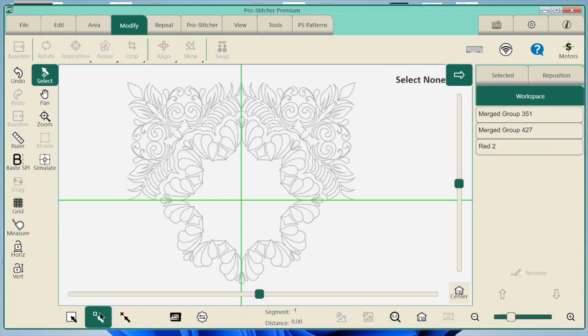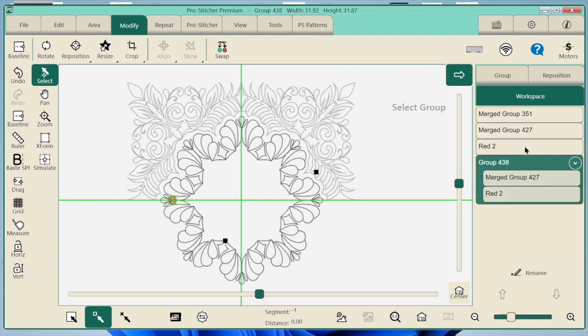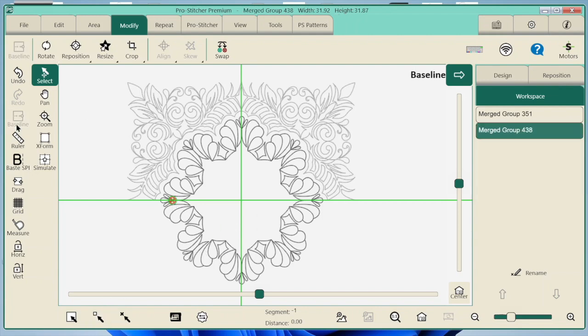We'll select none, select multiple, merge group, and my next piece. And you'll see starts and stops at the beginning. Black dot saying everything's looking good, and baseline. Now that row's done. How easy was that? You want to get even easier? Let's do the next one.